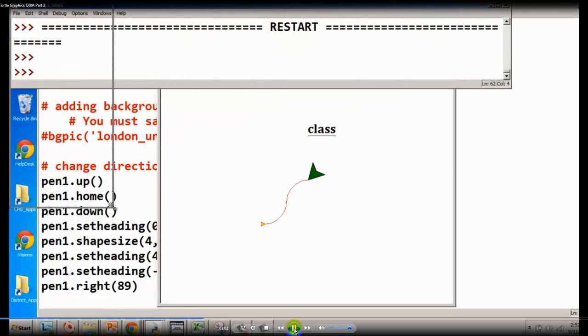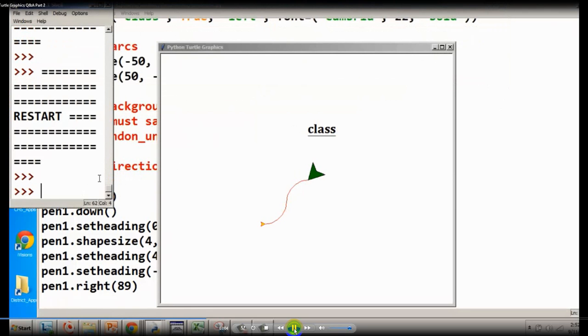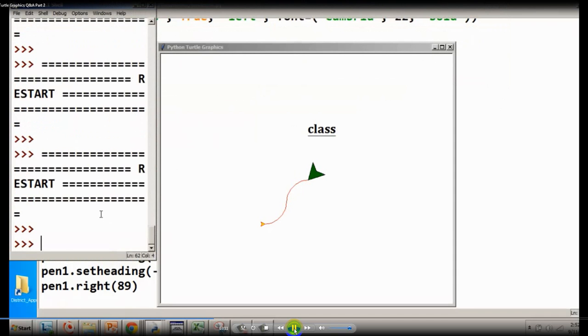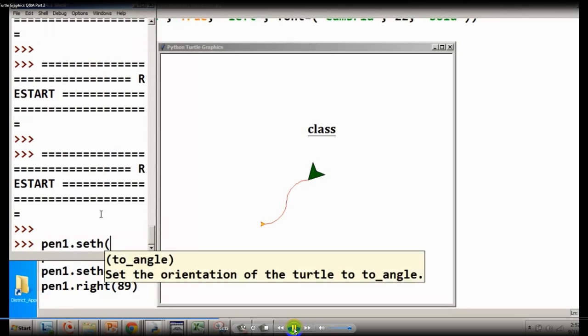Okay. So if I turn it to the right 89 degrees, watch what I can do. I'm going to just leave this window here. We're just going to do it real live time off of the shell. And now I'm going to do just set H.